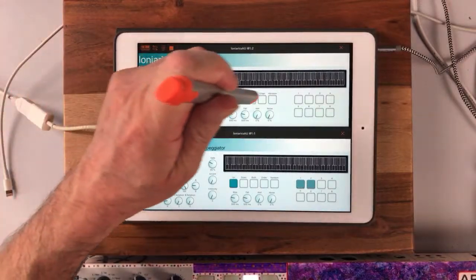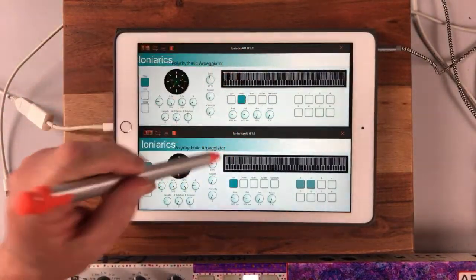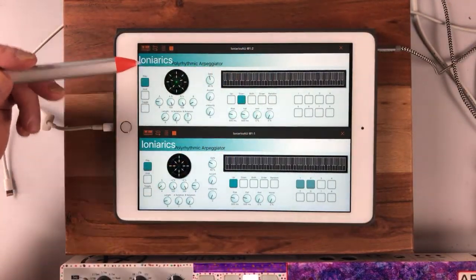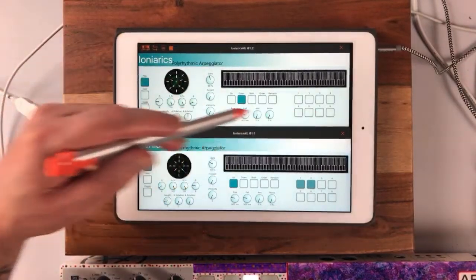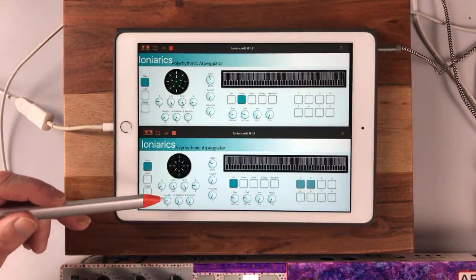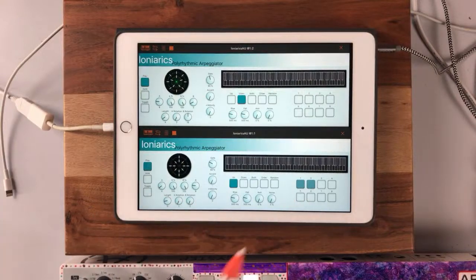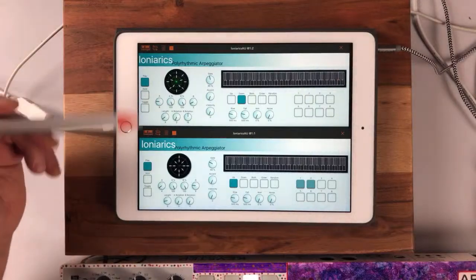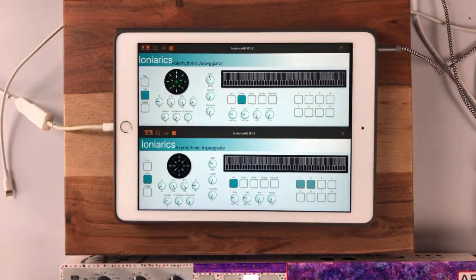We can set the arpeggiators different. So I'll have the arpeggiator on the first one going down, and then we can have the arpeggiator on the second one going up. And both of them are just in play mode. So let's swap them both to hold mode.